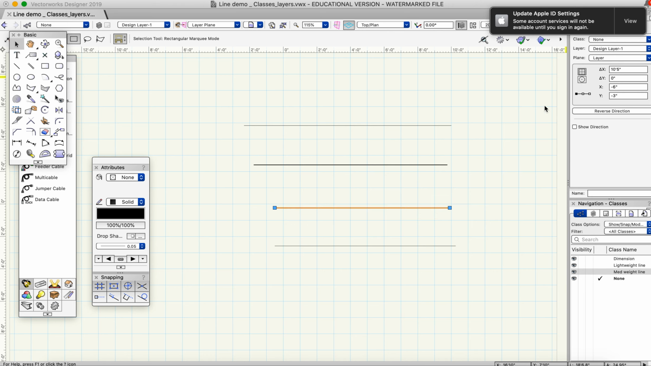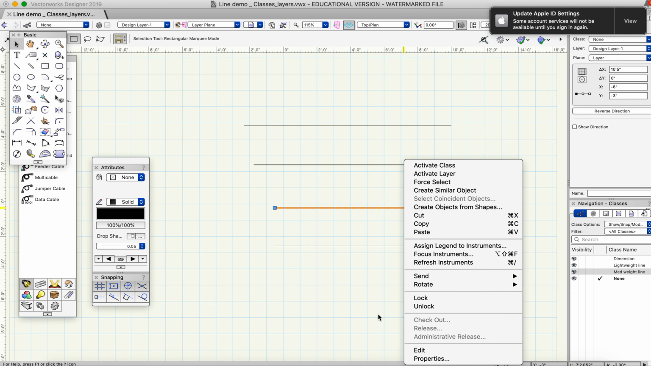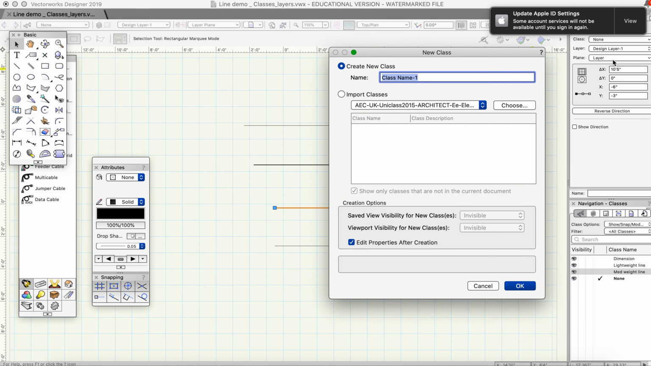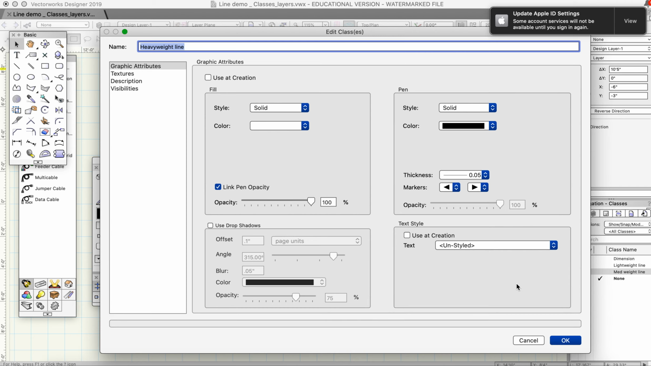We're going to make this one a heavyweight line, so I'm going to right-click and do the same action, but this time I'm going to show you a different way to do it. If you have an object selected, you can look at your palette over here, and you simply go here and say Class, New Class. It behaves exactly the same way. And I'm going to call this Heavyweight Line. Again, Edit Properties after creation is ticked.